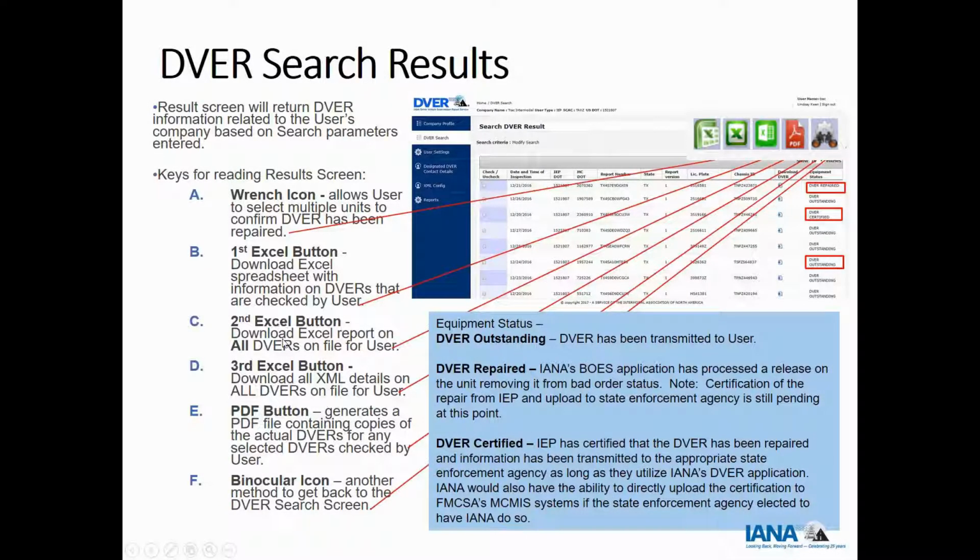You can download specific DVERs, you can download all of them, or you can download all of them with the XML details that we get from FMCSA when they provide us with the information. You also have the ability to actually download a PDF copy of the actual DVER as well.